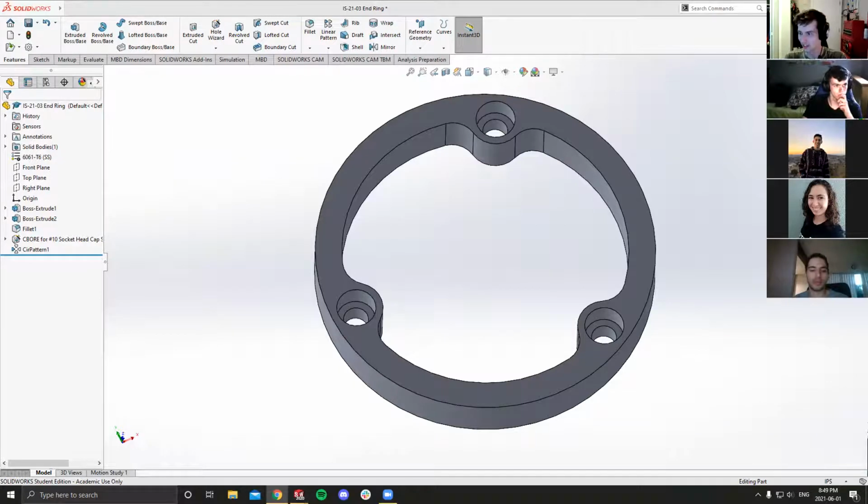So now we're going into COTS. We've made it, everybody. We're getting some commercial off-the-shelf components now. We need six 10-32 by 1/2 inch socket head cap screws and three 10-32 by 1.5 inch long threaded rods.